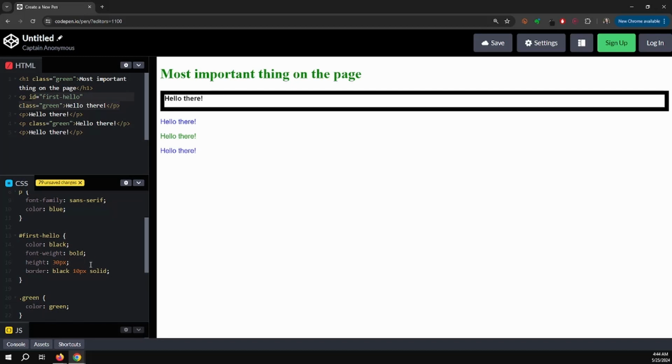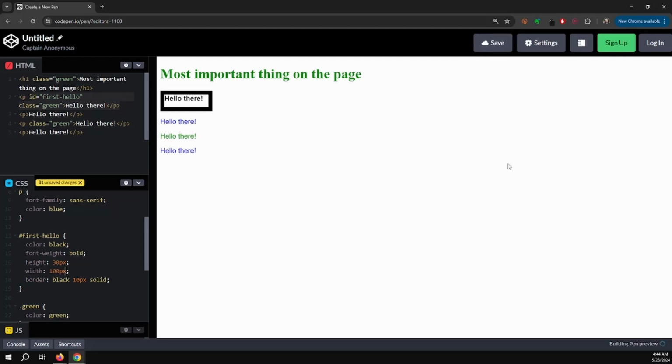And now, this is why I wanted to wait with the width. You can see if we add width in here, and let's say 100 pixels, the border will shrink to 100 pixels across. Let's just make that 200, and we'll change the height to 50 pixels. And what we'll do, so this is a little bit easier to visualize, we'll make the border dashed.